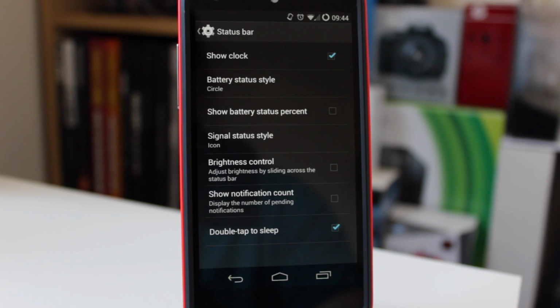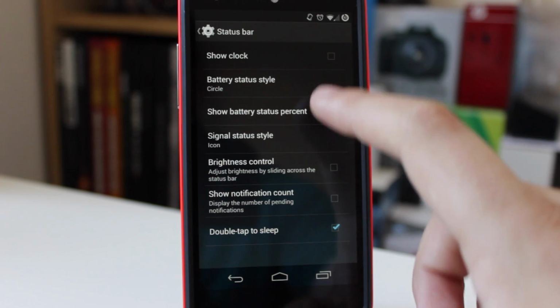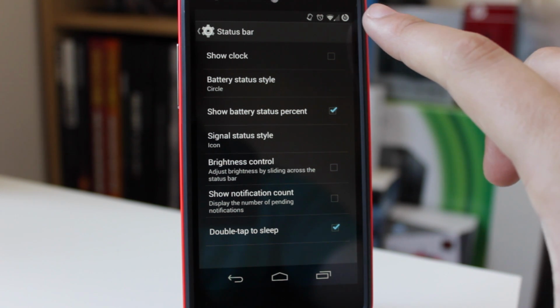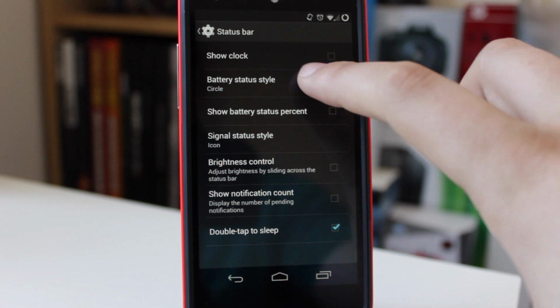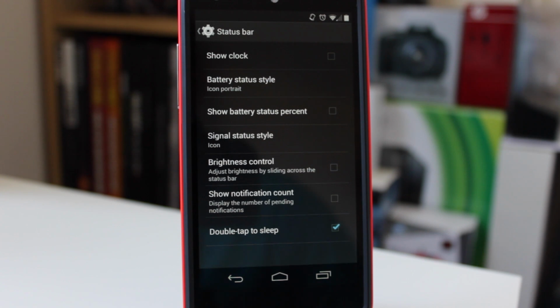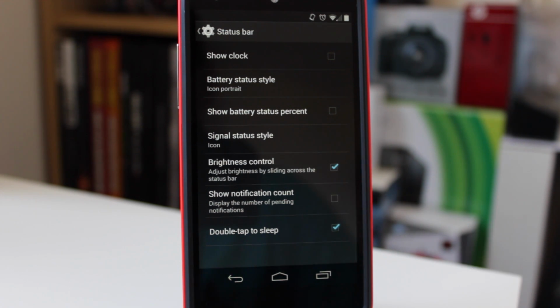So if I go into my status bar, you can see here that I can do things like turning off the clock. I can also change how the battery widget looks. So you can see here that I've got a circle in the top right hand corner. You can choose to have the battery percentage in there or to disable it. You can also change which kind of battery you want. So if you want an icon which is portrait, it's going to look a lot more like what you're used to. And also you can have things like the brightness control by sliding across the status bar.